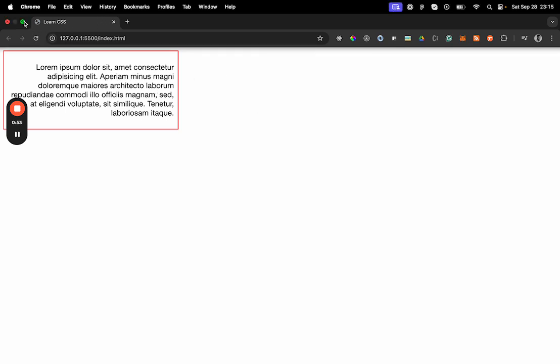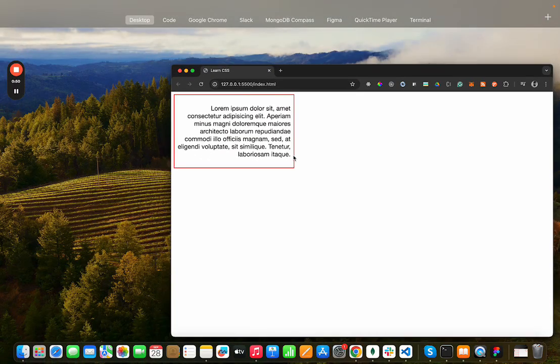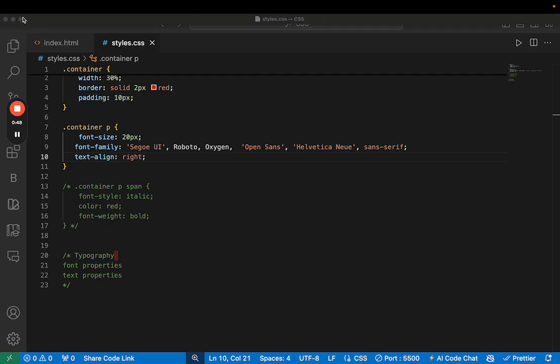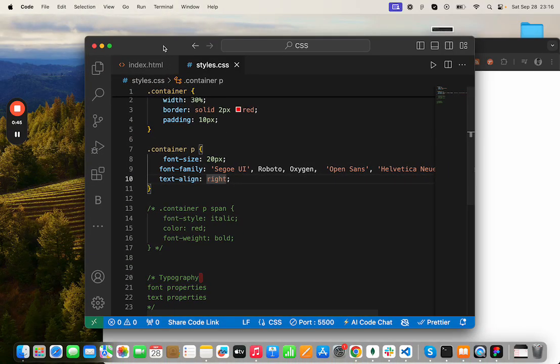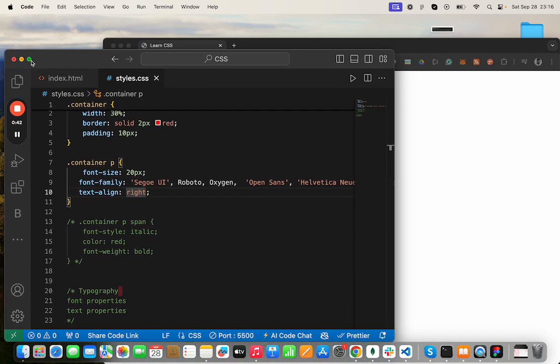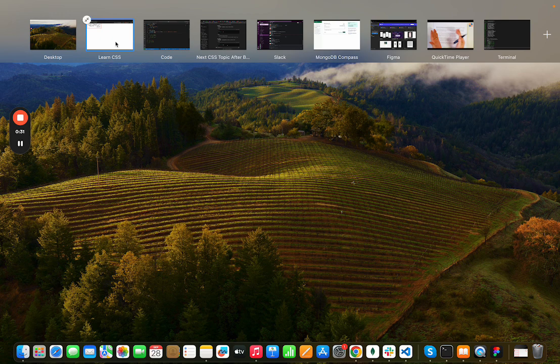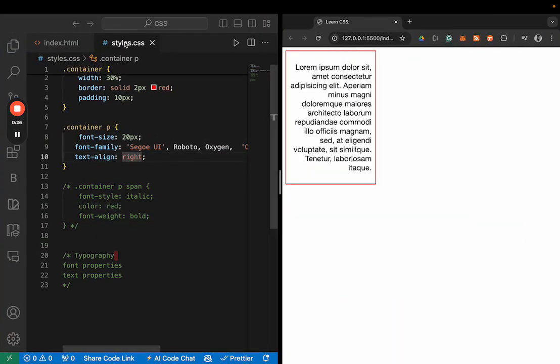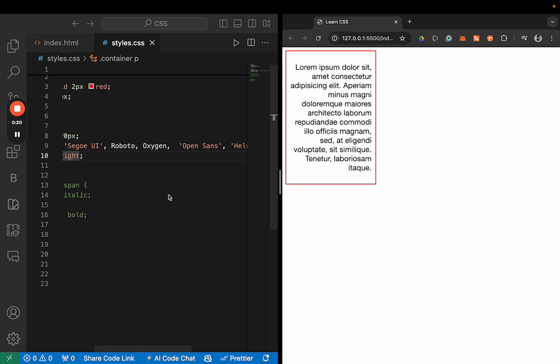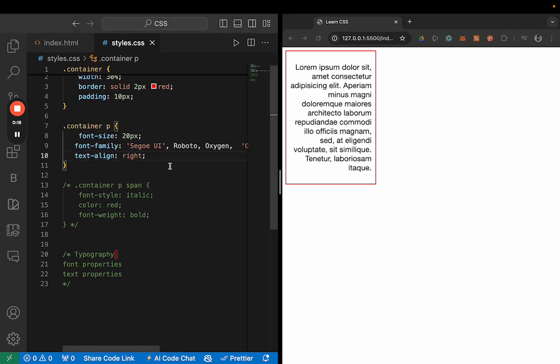You know what I'm going to do? I'm going to put these side by side. No, okay, no worries. Let's do this. I'm trying to put it side by side. Okay, cool. So as we're making the changes, you are seeing it here immediately. Okay, so that's it on alignment.